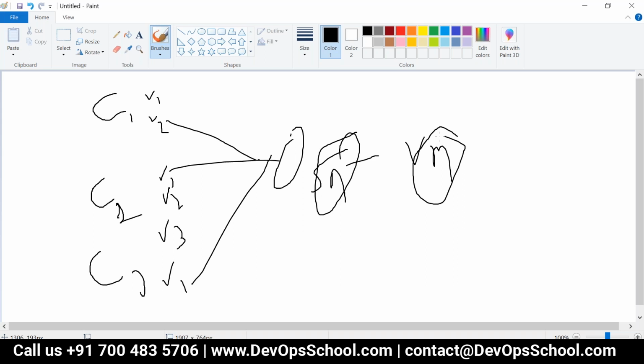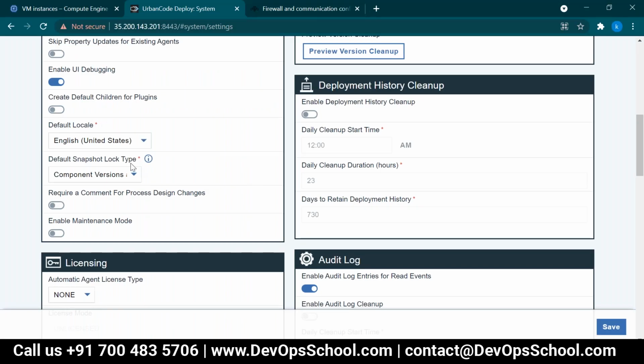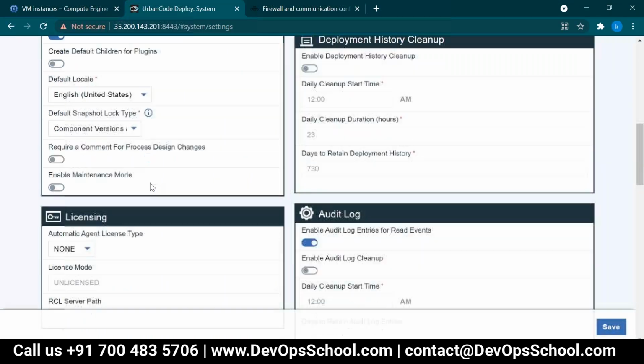So why take all the versions before deploying to the target server? This one will come in this topic. I just gave an overview. So don't think of that type of infrastructure snapshot. Only think of the snapshot.